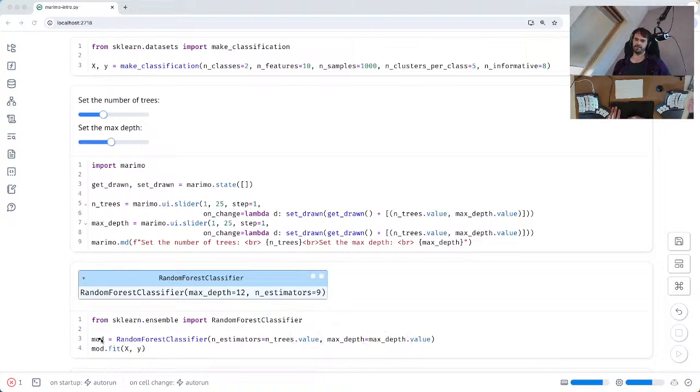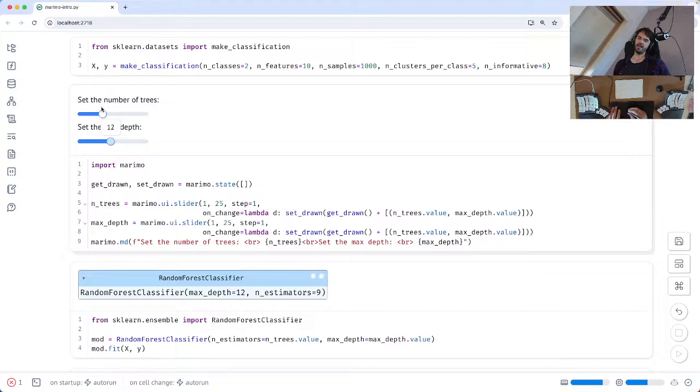And again, I'm fitting to the data, but the output of the cell is rendered on top. So you can actually see that the parameters that go in here are what I have in my slider. So every time that I slide and change the value, you can also see that this whole training procedure just reruns.